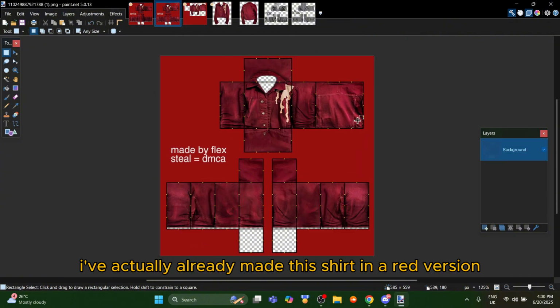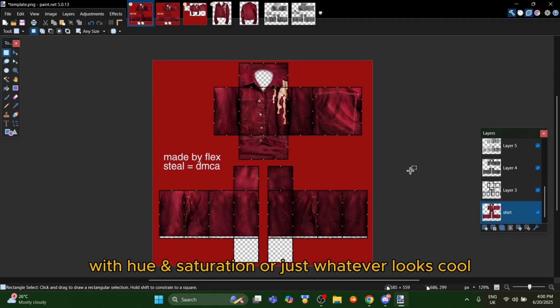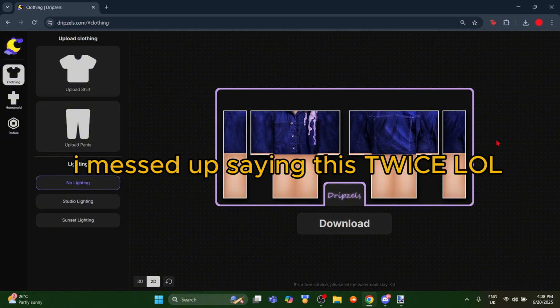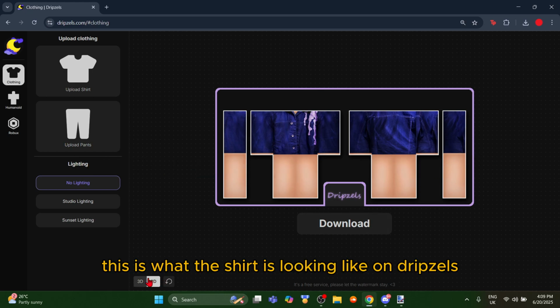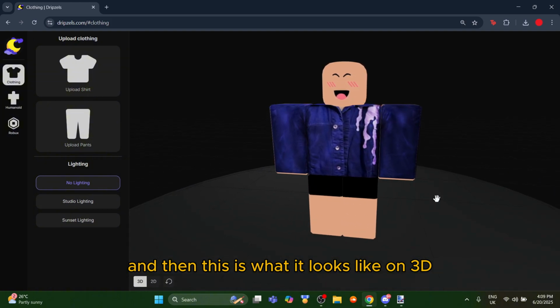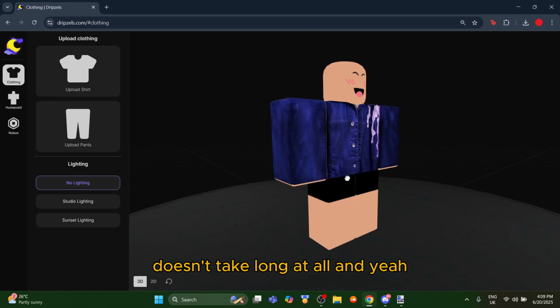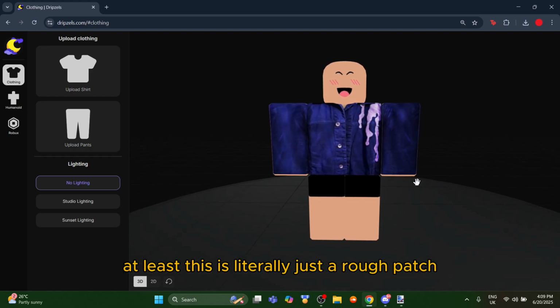Alright guys, so I've actually already made this shirt in a red version, so I'm just going to change this to the color I want with hue and saturation, or just whatever looks cool to be honest. Cool, so this is what the shirt is looking like on Drip Cells, and then this is what it looks like on 3D. It's pretty cool, pretty decent, doesn't take long at all. And make sure you make your shirts look better than mine, at least. This is literally just a rough patch.